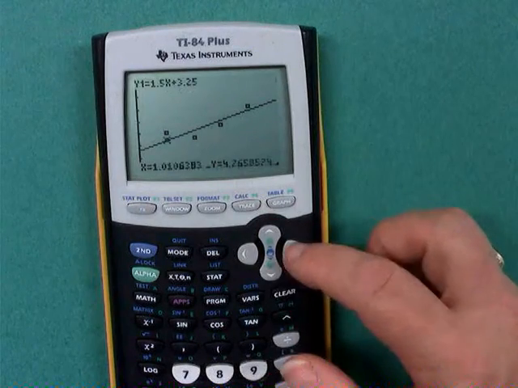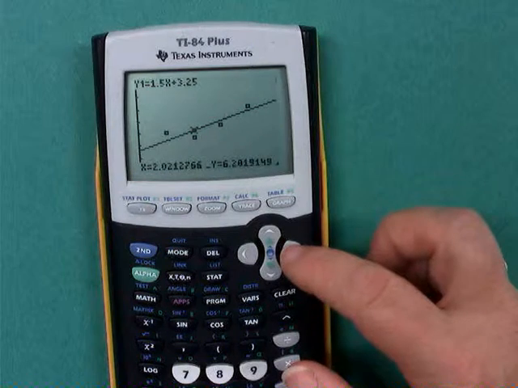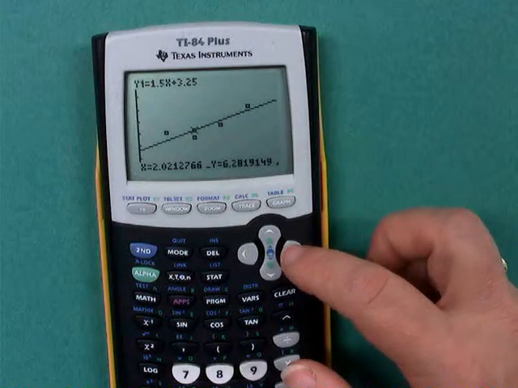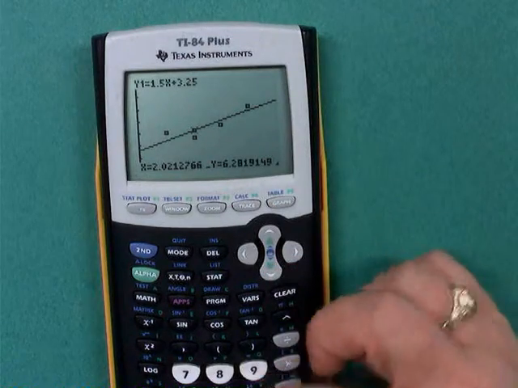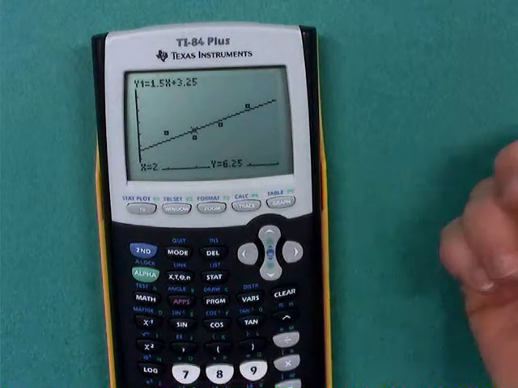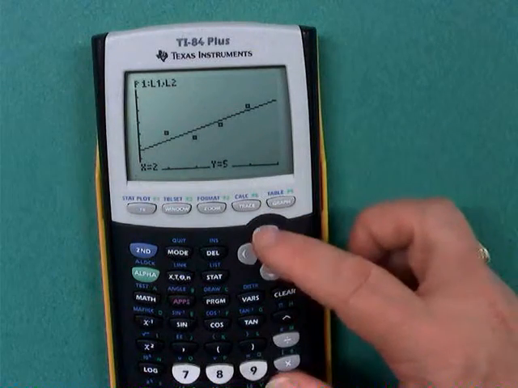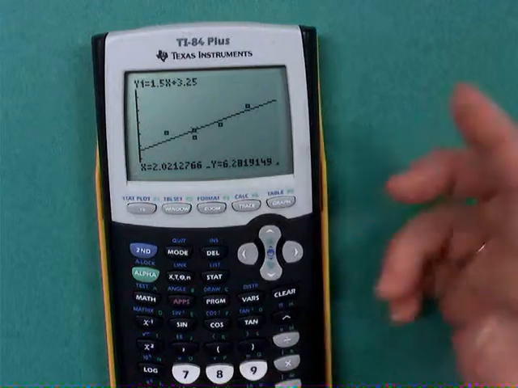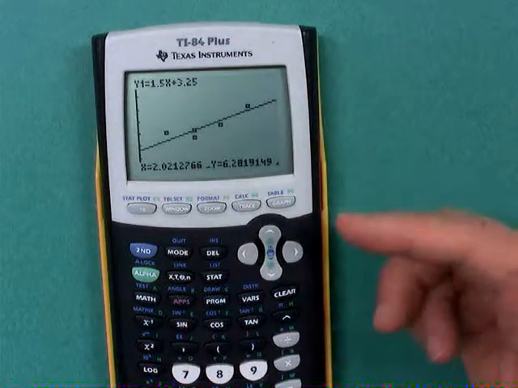I can trace till I get to 2. If I can hit it exactly, it's not really exact. Or I can hit trace, go to the line, and go x equals 2. And again, I can go up and down between the two. That's how you do both the line after you've done your stat plot.